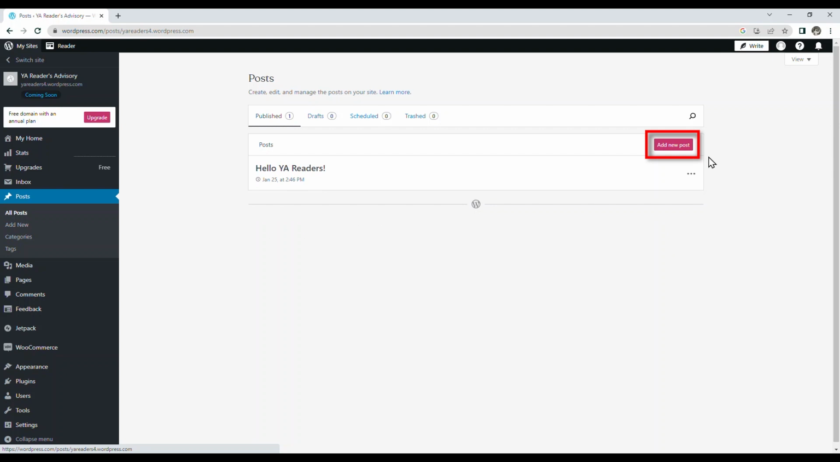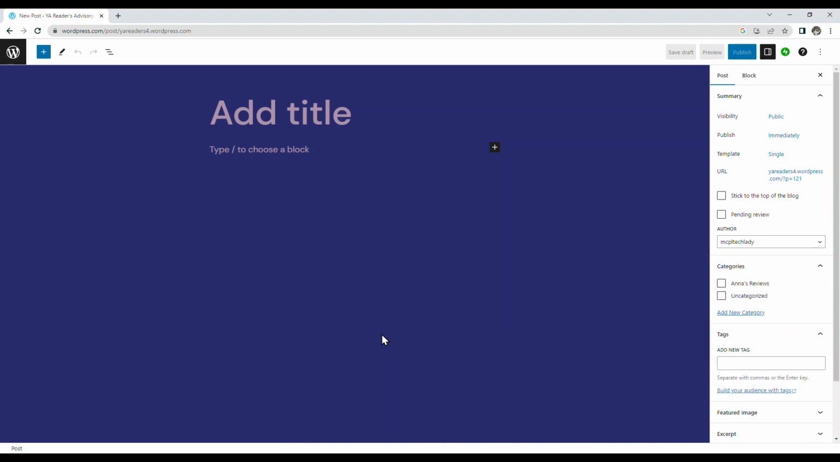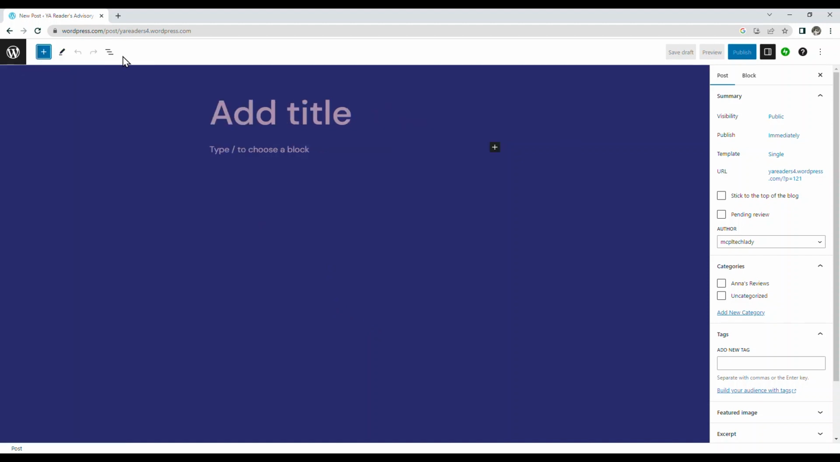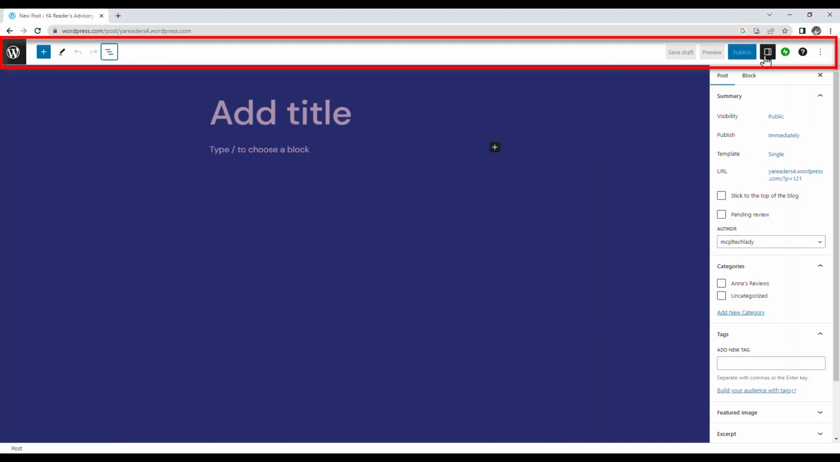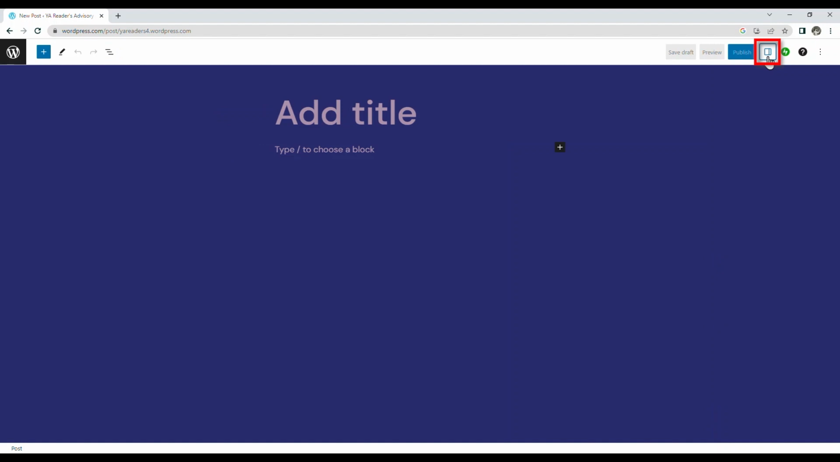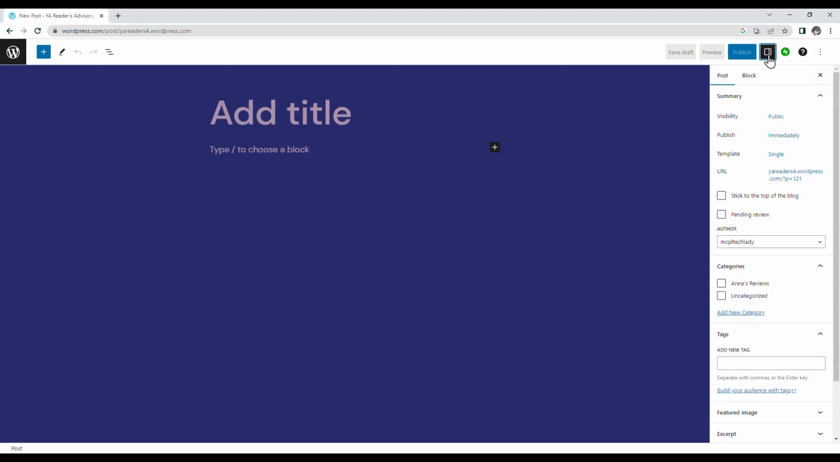So I am going to click Add New Post, this button, to get started. The setup for the blog editor looks fairly similar to the workspace for editing the entire site. So here I can see the top menu. It's pretty much the same. And I also have a menu on the right side. I can hide the menu on the right side by clicking on this little icon here, and then I will just click it again to bring that menu back.